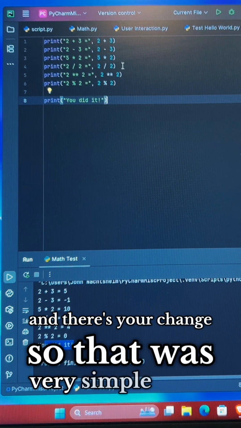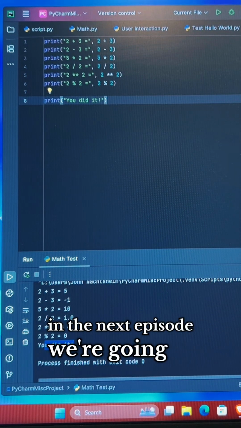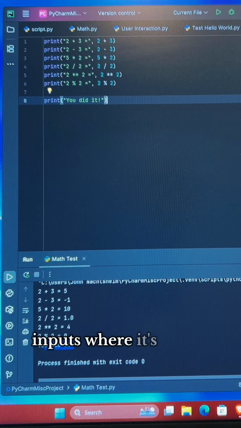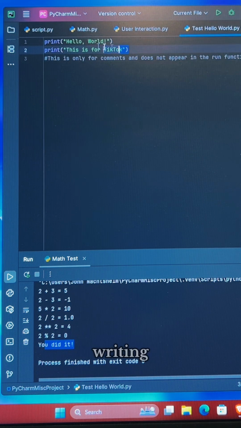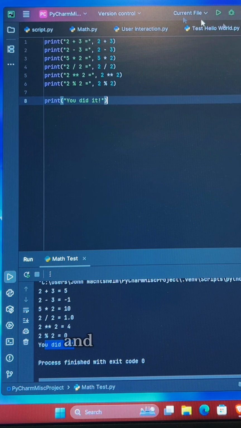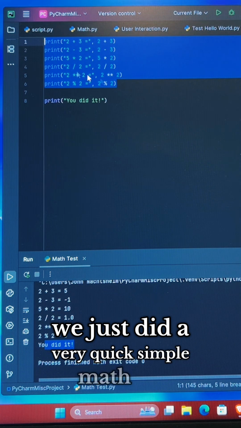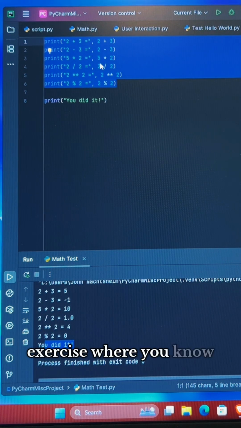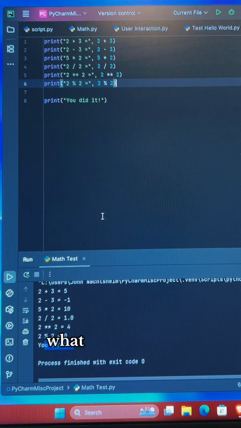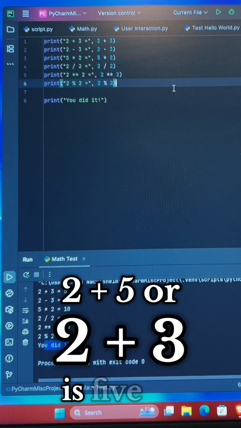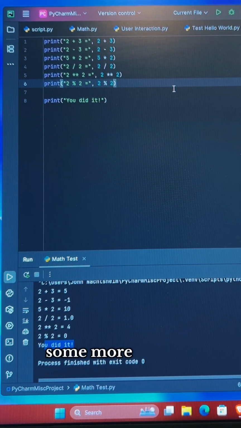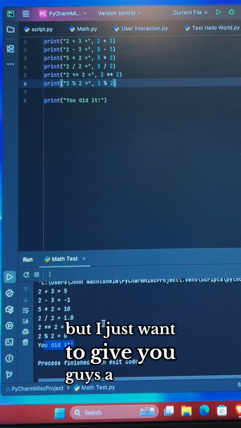So that was very simple math. In the next episode, we're going to do inputs, where it's going to be interactive input. So for now, this was very simple writing our hello world. And in this one, we just did a very quick, simple math exercise where you basically tell for now what 2 times 2 is, which is 4, or 2 plus 3 is 5. We're going to do some more later on, but I just want to give you guys a test run.